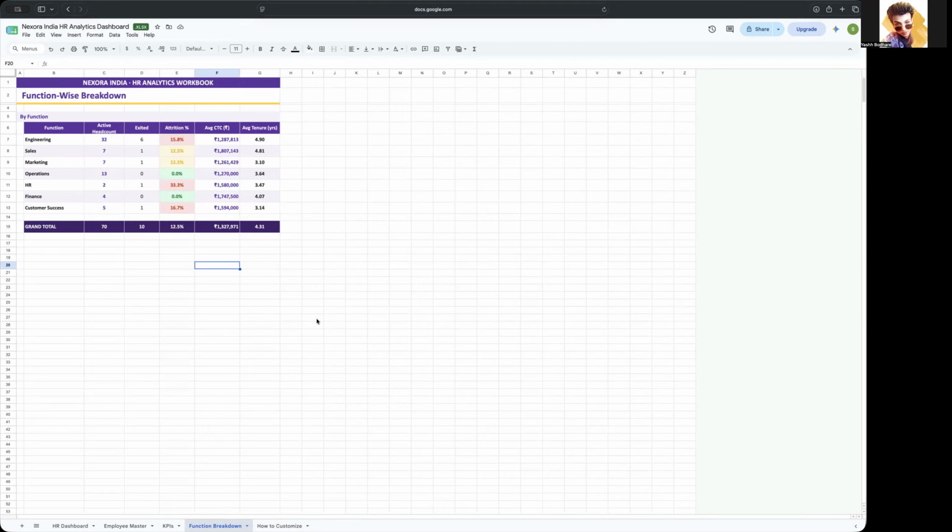So the function-wise breakdown compares active headcount, exited employees, attrition percentage, average CTC, and average tenure. The formulas shown for engineering are copied to the remaining rows using the relevant function name.